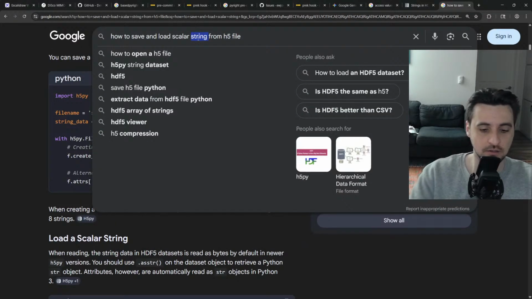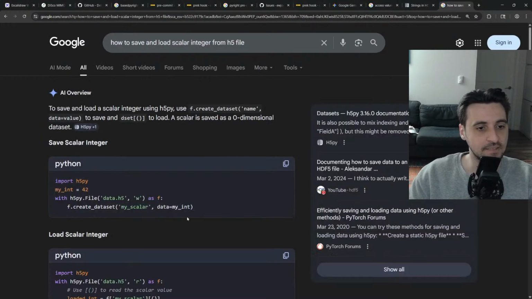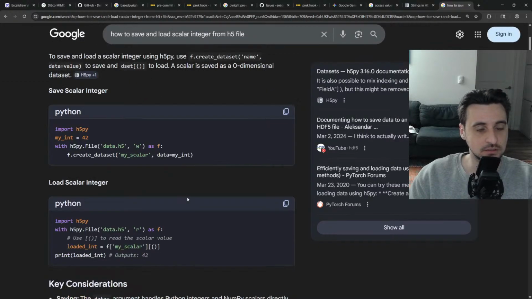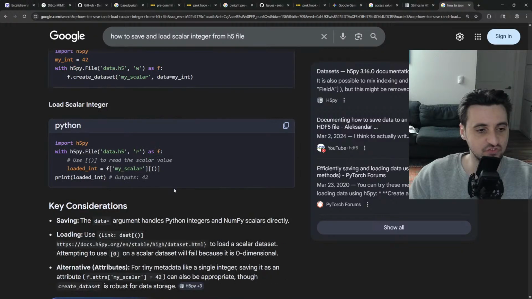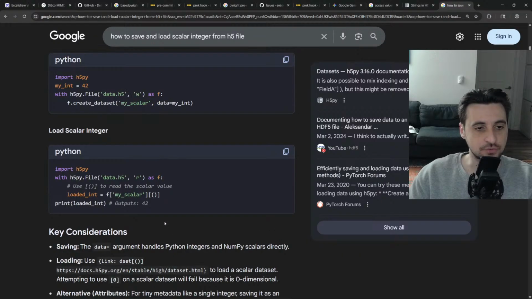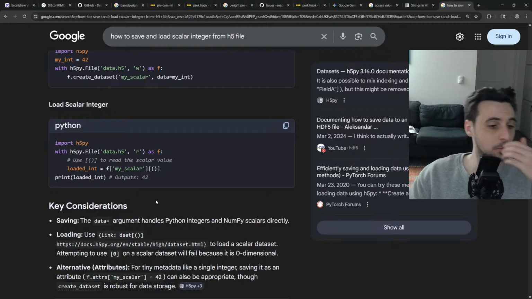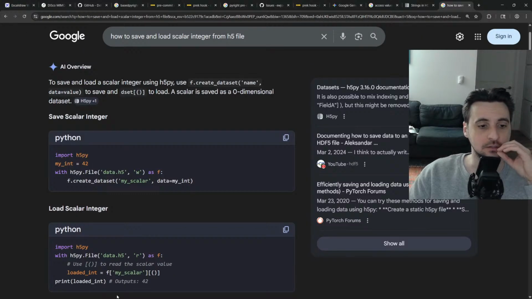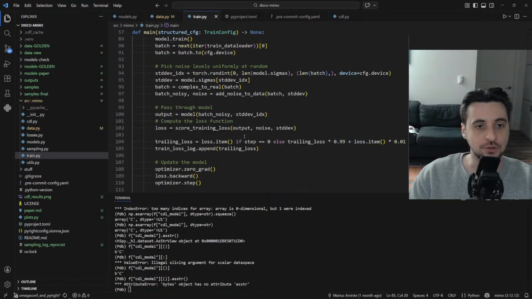To save a scalar integer. So how do I do it with a scalar integer? Data. Python integers and NumPy scalars directly. Damn, this is not good, how I save these at all. So who saves these to disk? I save them on train, right? No, CDL does.